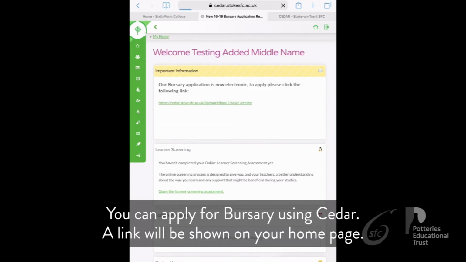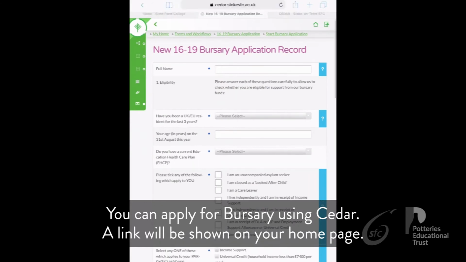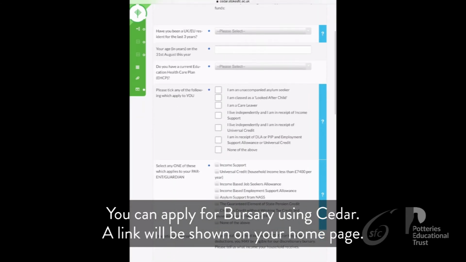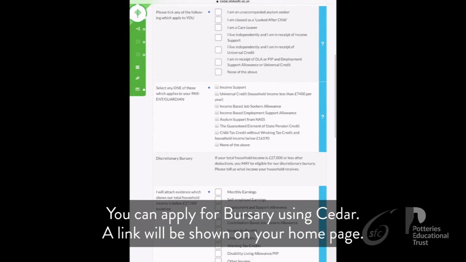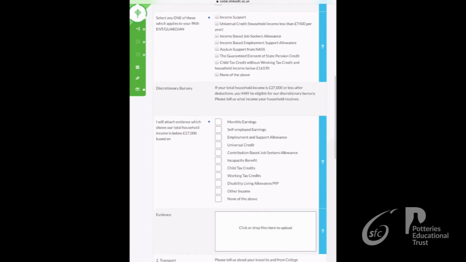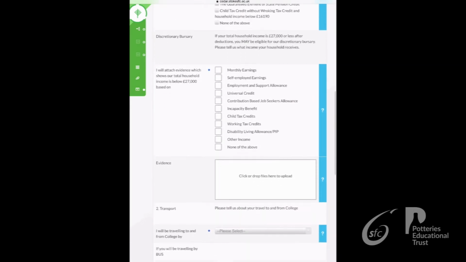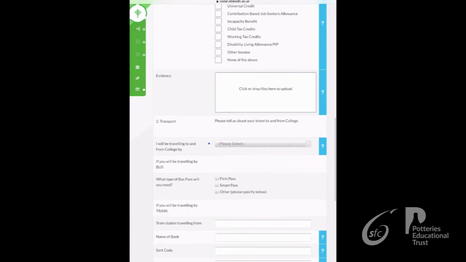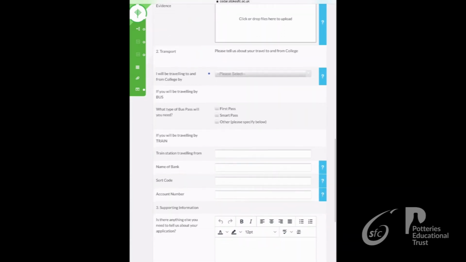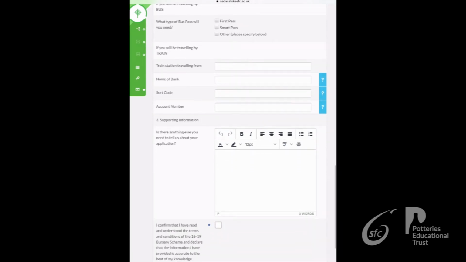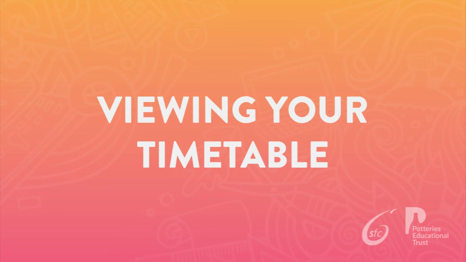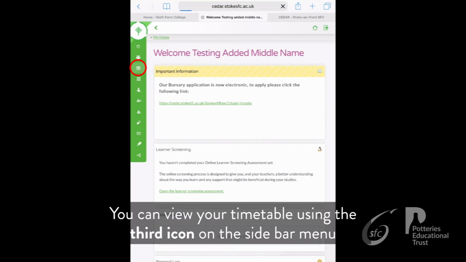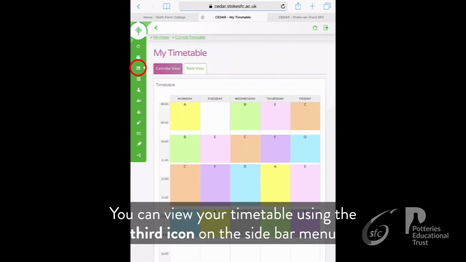You can access the bursary application form on Cedar. This can be found on your home screen. Simply click the link, complete the form and submit the application. If you have any questions, visit the bursary desk on the ground floor LRC. You can also view your college timetable on Cedar.